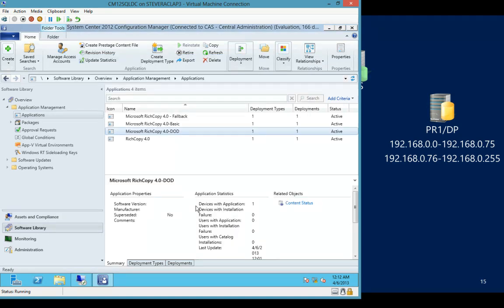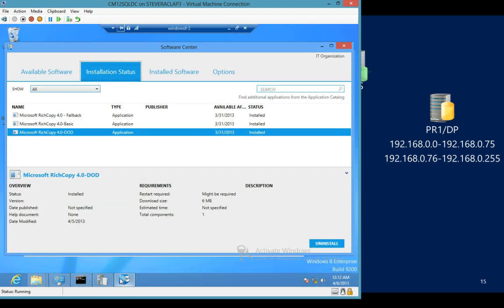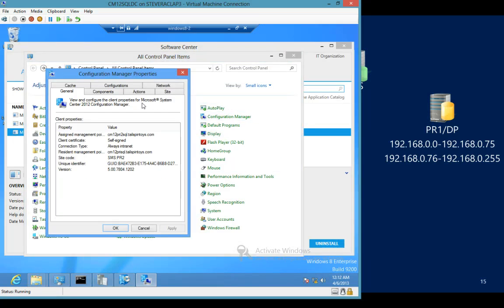So now we need to go back to the client. I showed you a minute ago, but I'll show it to you again. Just to remind you, our client needs to learn that it's now within the boundary group of the new site, the primary one. And it looks like now we've learned that, so we should be good to go. Notice the difference. I showed you the screenshot of this a minute ago, and it only had an assigned management point. Now it has both an assigned and a resident management point.